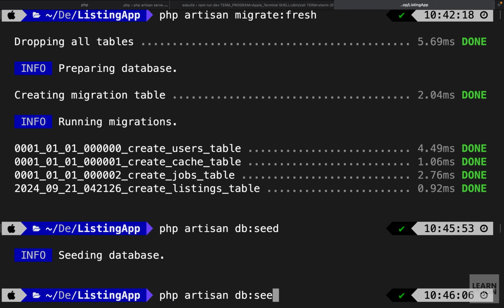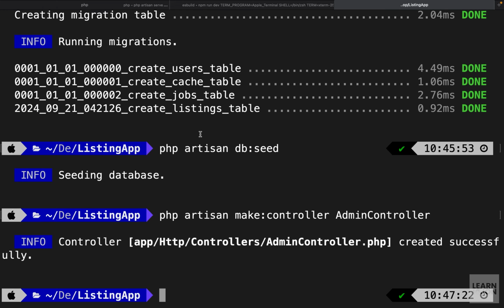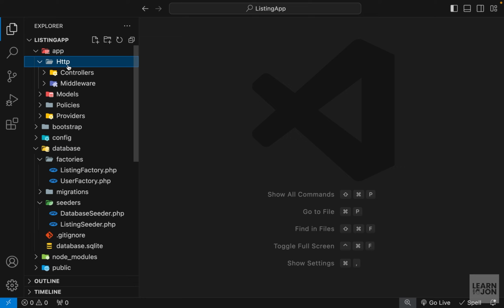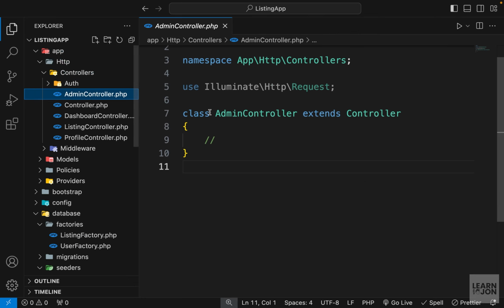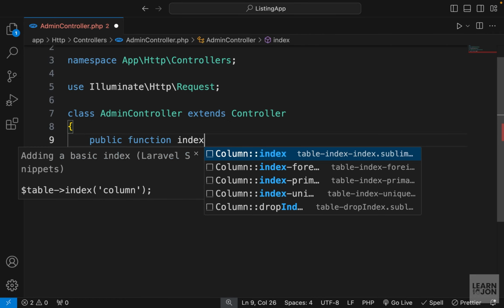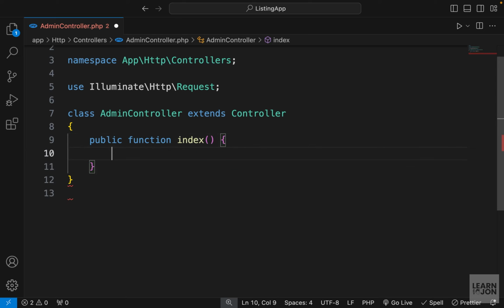So let's just start by creating a controller for our admin. Again, in the terminal, I can say PHP artisan make controller, and I would call this admin controller. And this will create the controller inside the controllers folder. So let's open that in our app, HTTP controllers and admin controller right here. In here, we want to have our first function, and this would be the function that would return the admin page or admin component. So I would call it index, and for now, let's just add a comment, but we will come back to it when we create our route and component.